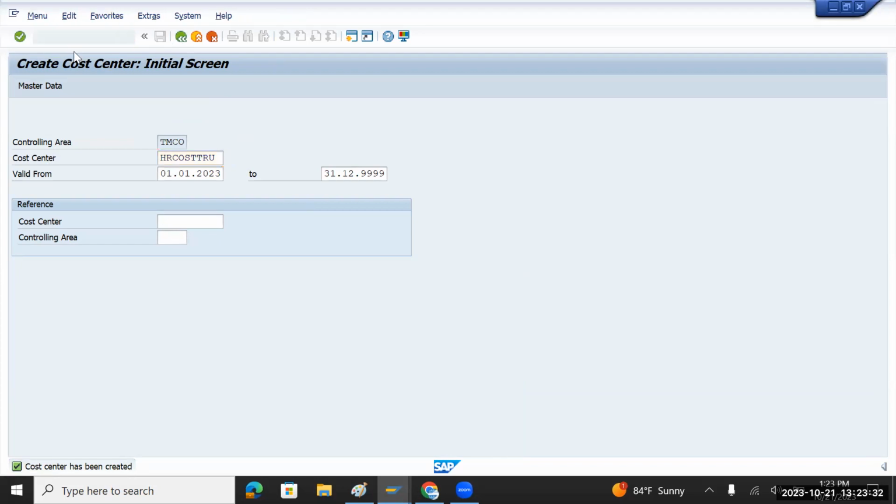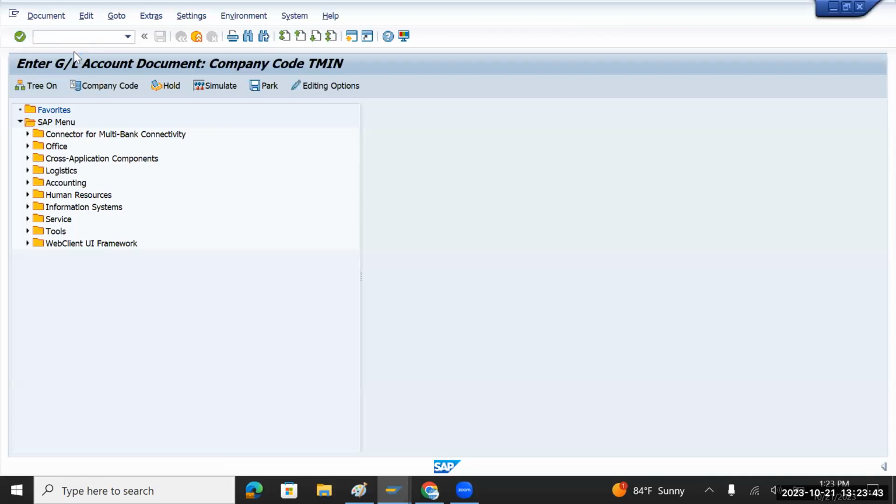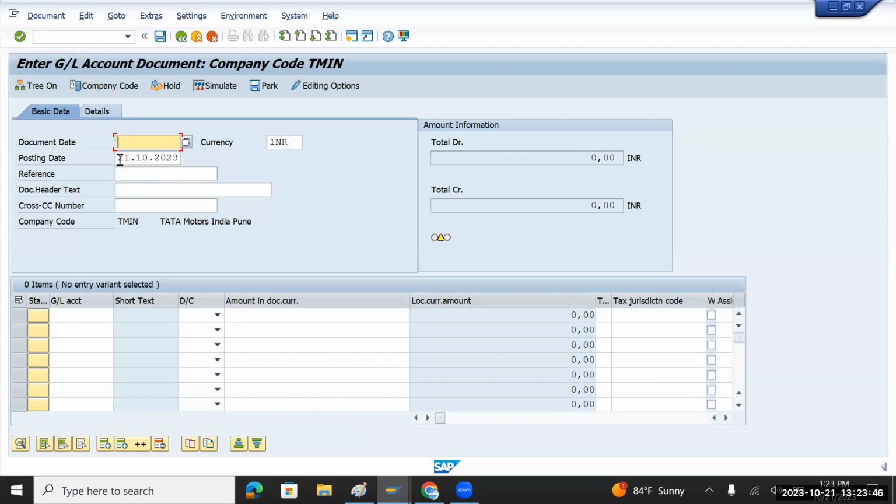After the creation of master data, now let's post our most weighted transactions and see if we are getting any errors or not. So we'll go to FB50 transaction and give today's date. Just give today's date, reference testing 001. Give some header text, entry for testing.